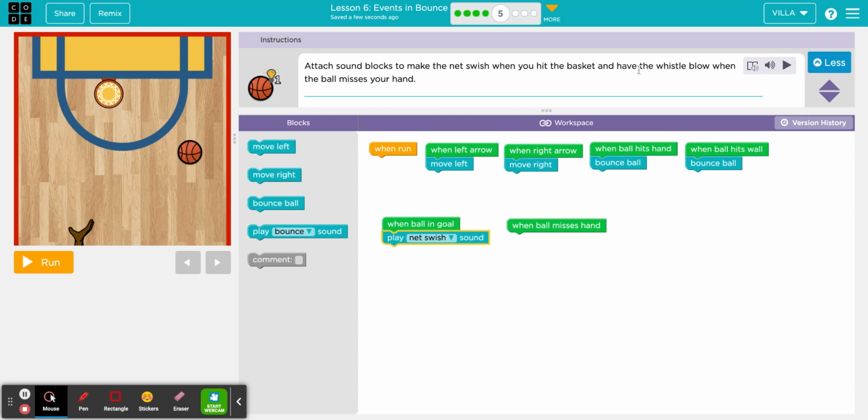As far as the other one, it says have the whistle blow when the ball misses your hand. So when the ball misses the hand, we want another sound, but they're specifically asking it to be a whistle blow. So change this to a whistle blow, whistle, and then attach it there. Now, on my program, the sound is turned off. Please make sure that these match the way that they look here. And when you click run and play the game, you should be able to hear these sounds.